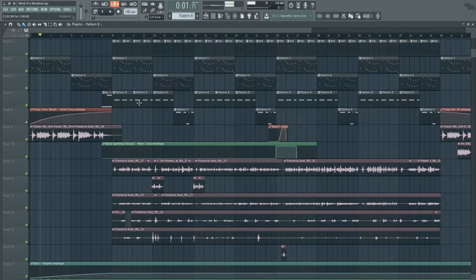Is it these little dots here? No, that's MIDI notes. Is it these little wavy things? No, that's audio. Is it these lines? Yes. See what I'm saying? The lines, these little line things here, these are known as automation clips.